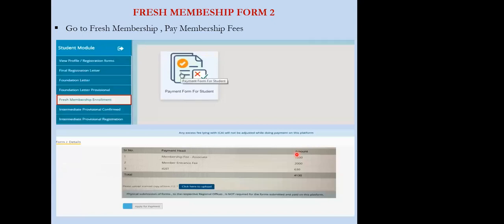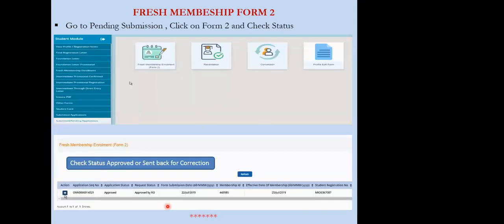You have to pay your membership fee from this portal. Go to the Students module, then Fresh Membership Enrollment. Here one button is available, form for payment for student. Then this screen will be available: Form 2 detail, membership fee, for example 1,500, 200, and you have to upload your 112 form if available. If you have not filed earlier, you have to file it here. Then apply for the payment.